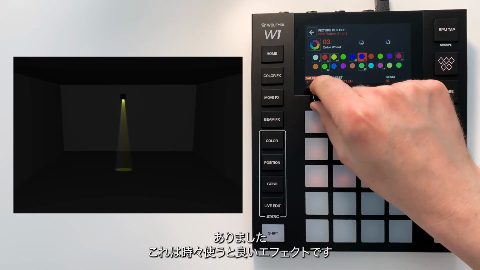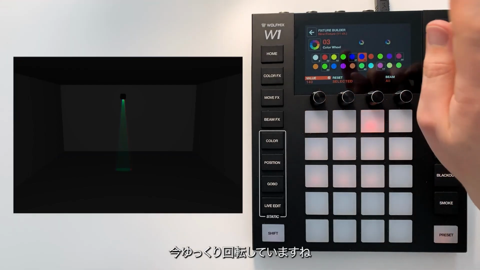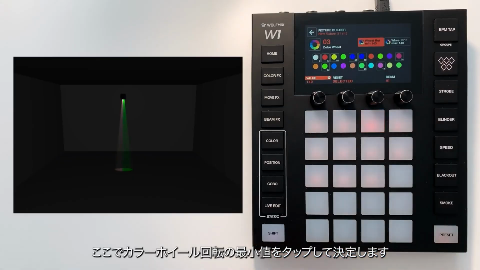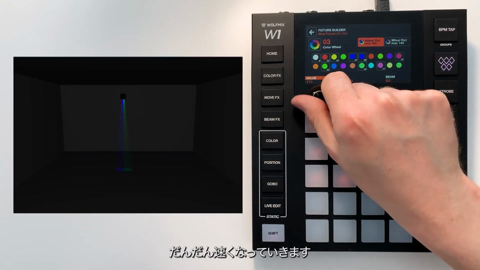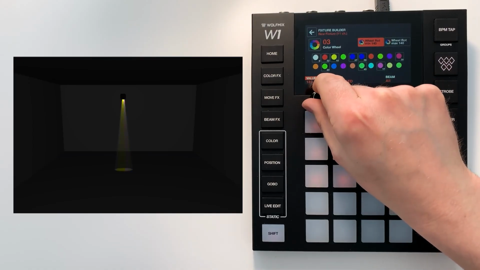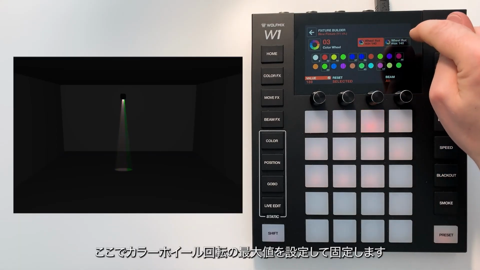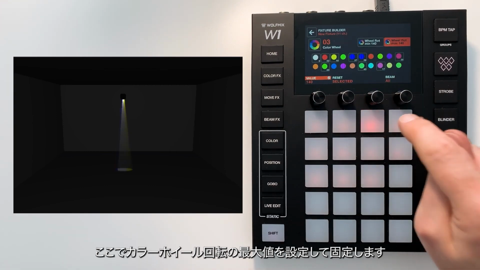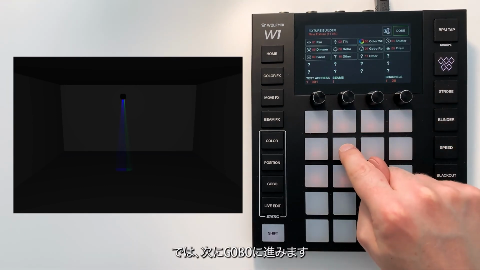There we go, this is a nice effect to have on sometimes. So you see it's rotating slowly. So I'm going to tap here. Color wheel rotation minimum and accept, and it's getting quicker and quicker and quicker. There we go. Now at value 189 it's moving quickly, so I'm going to go color wheel rotation maximum and store it there.